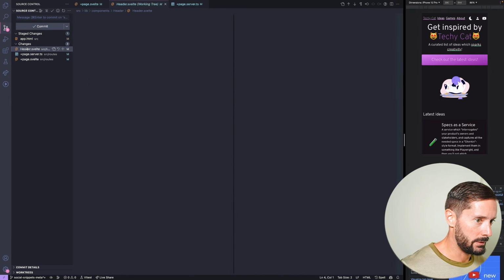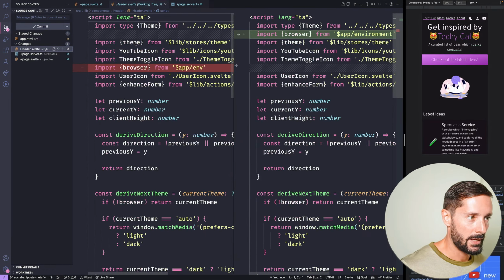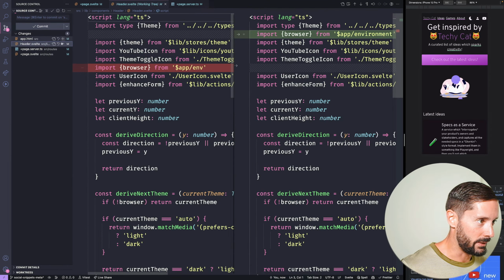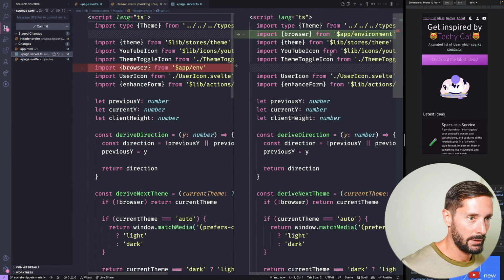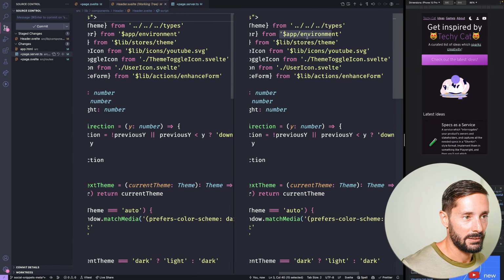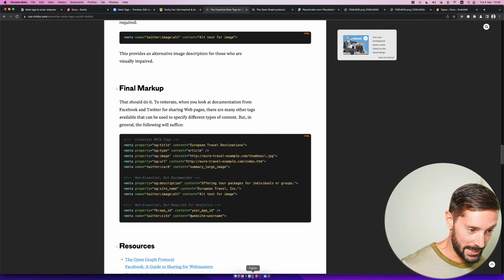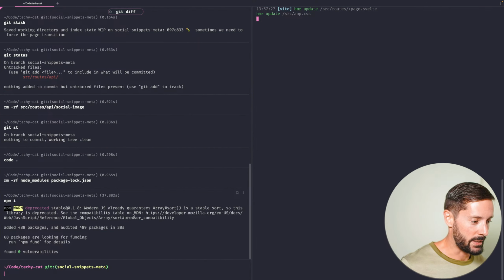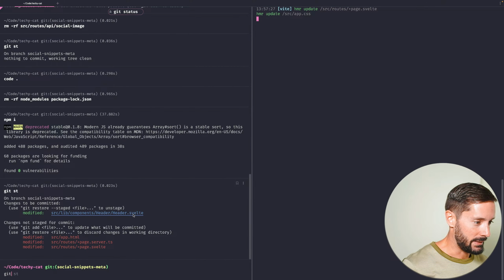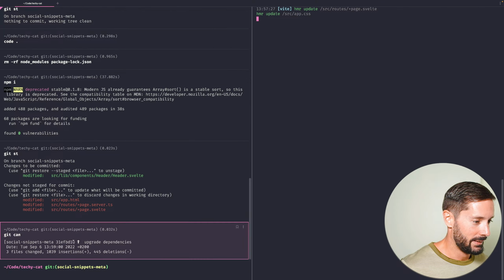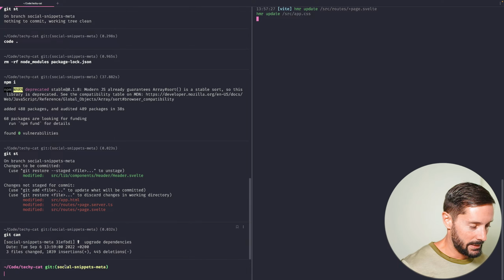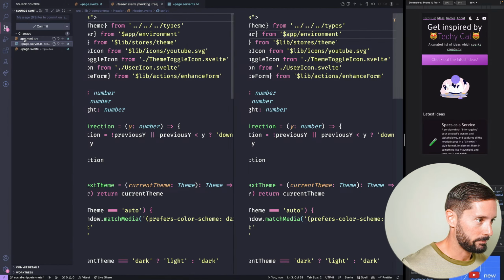What did I do in the header? Did I do anything interesting? Ah, right. That goes with the dependency upgrade, actually. They changed $app/env to be $app/environment, which isn't that bad. And I do have an alias for git commit amend. So they should take care of that.